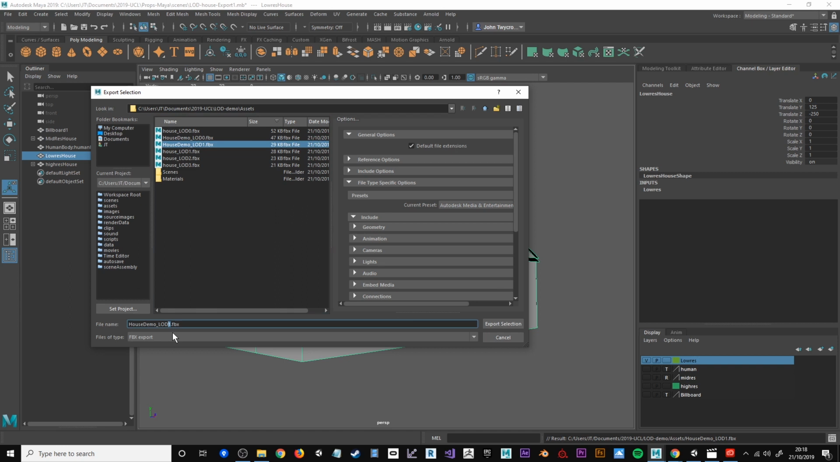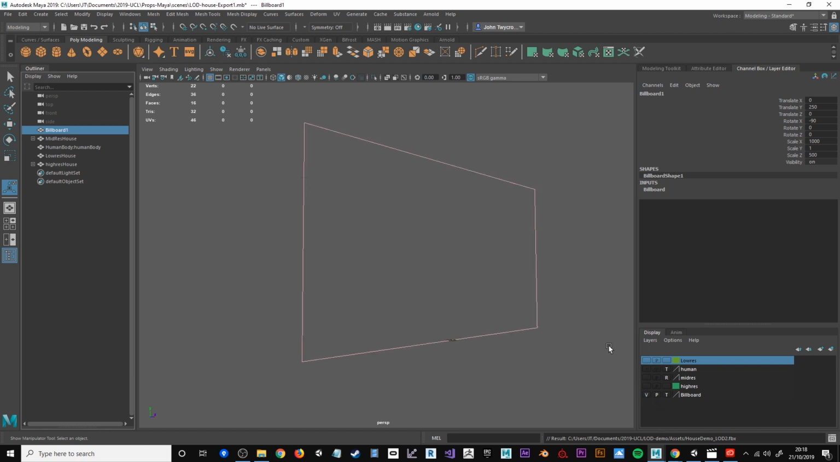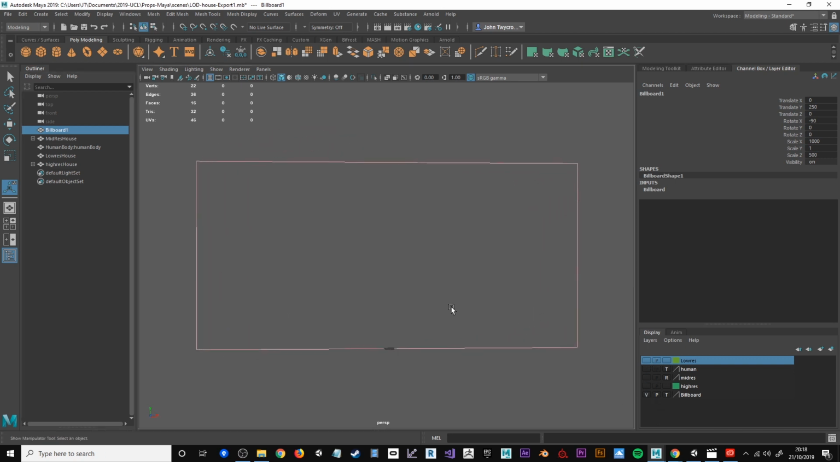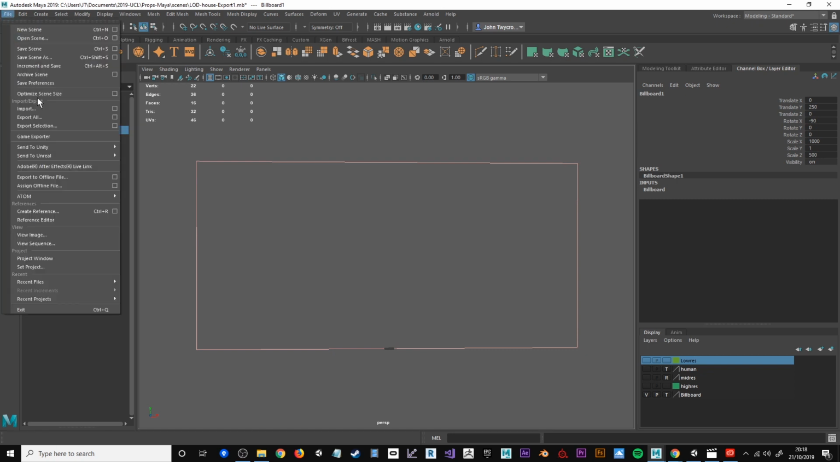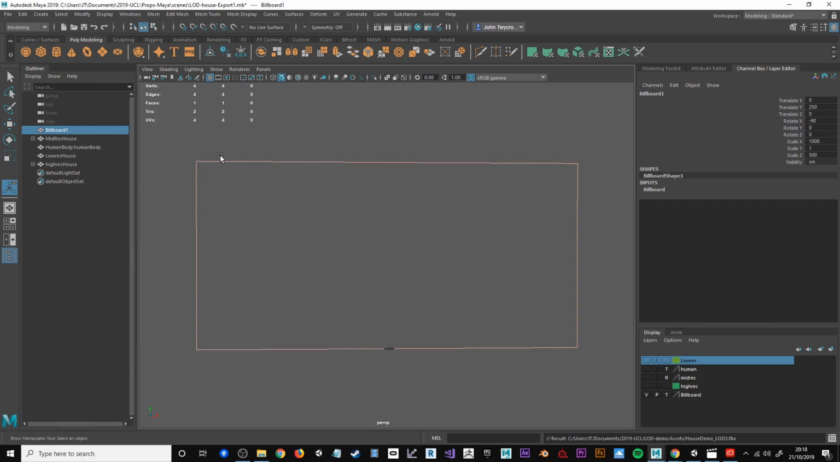Level of detail 2. And my billboard, which actually is literally just a plane. So I will need to make an image to fit that plane. I'll do that in a second. And send to Unity selection. House demo, level of detail 3. So I had that saving by size, so I can see how they're all different.